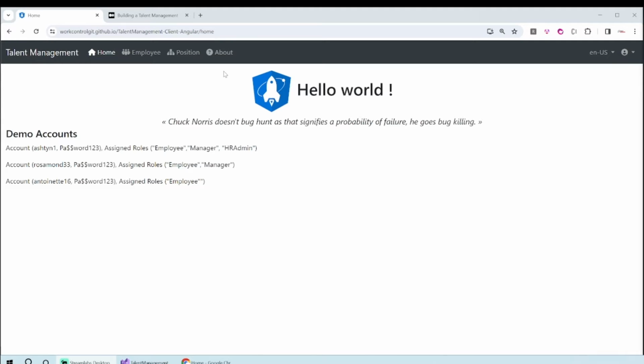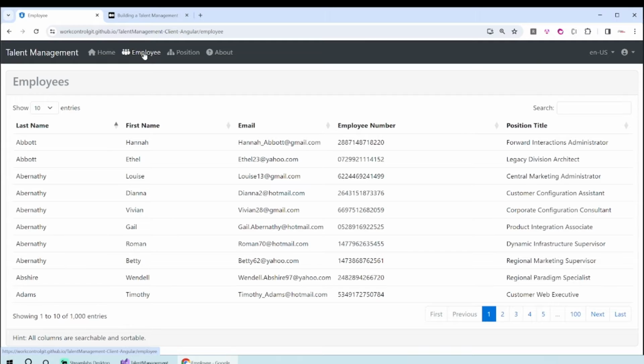First, let's explore the employee listing feature. This screen enables you to search for employees as well as sort and paginate through your entire workforce, facilitating easy access to view employee records.